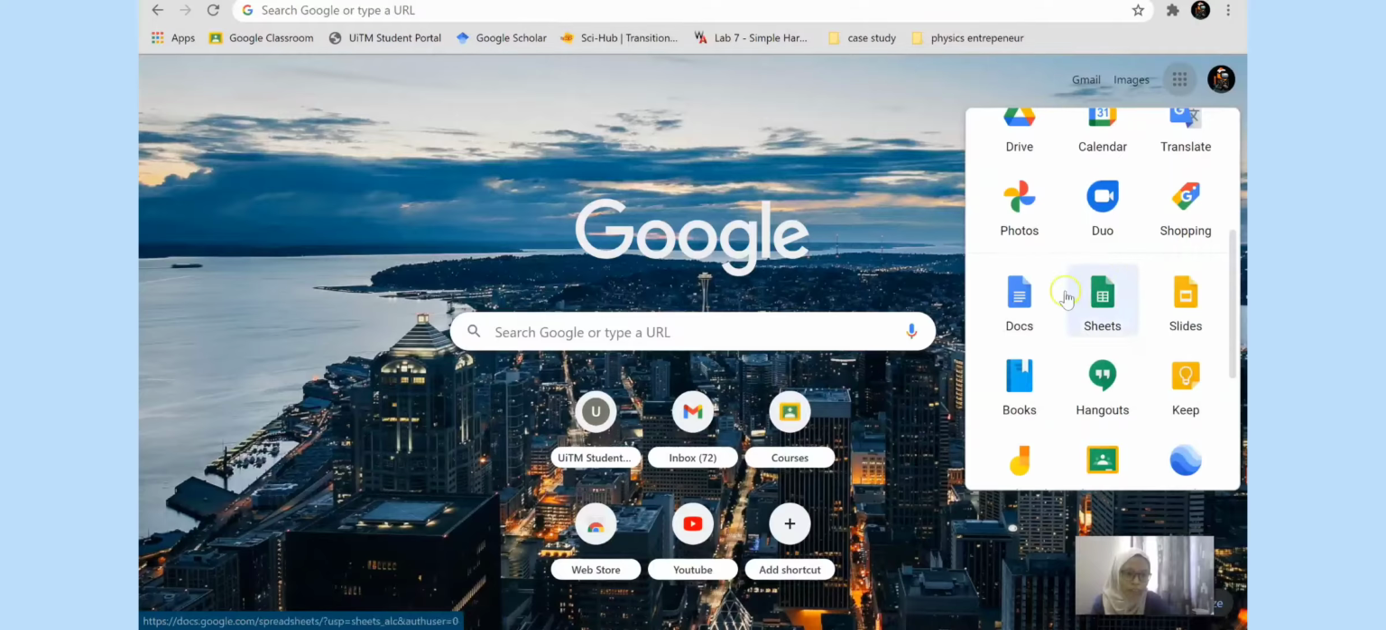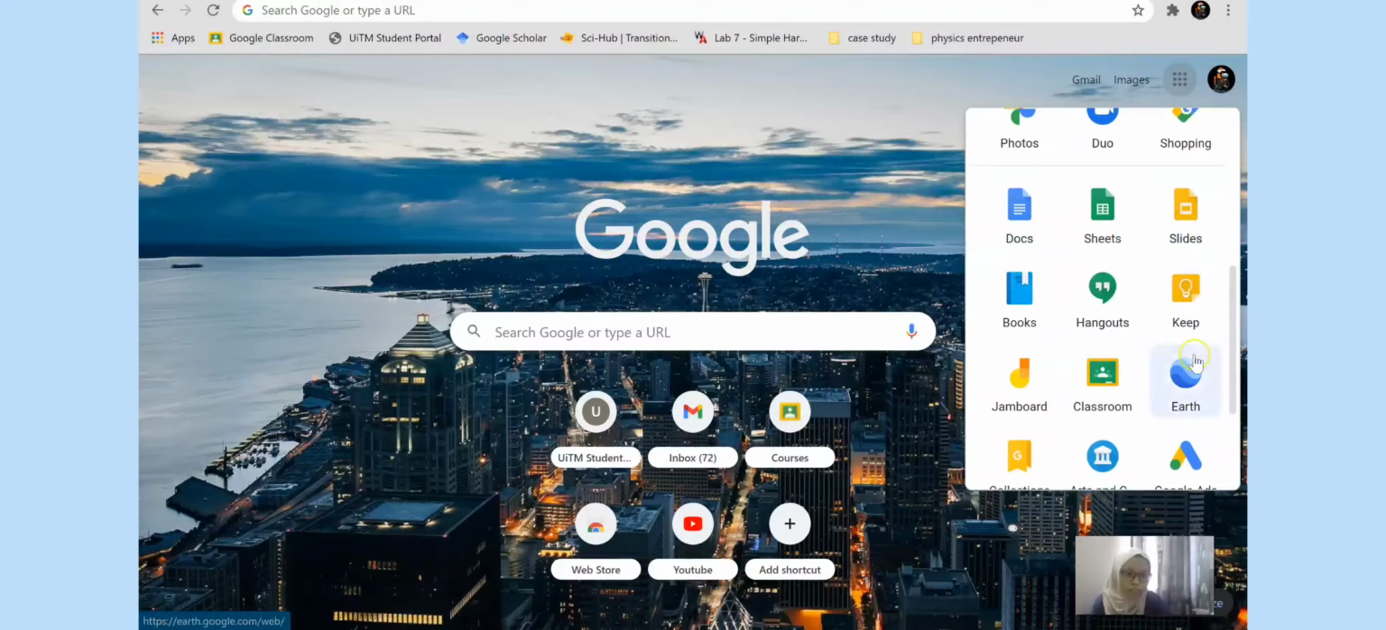If you scroll down, you can see a lot of productivity software such as Jamboard, Classroom, Google Earth, Google Keep, Google Hangouts, and also these three main applications that will be used to accomplish your task. We have Google Docs, Google Sheets, and Google Slides.